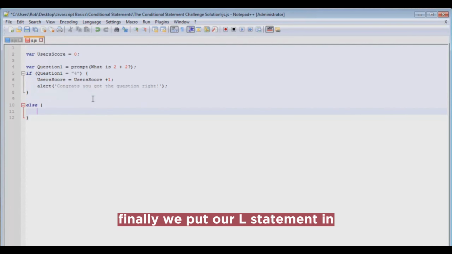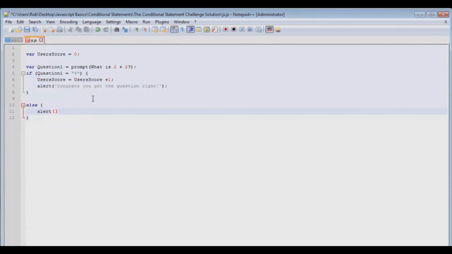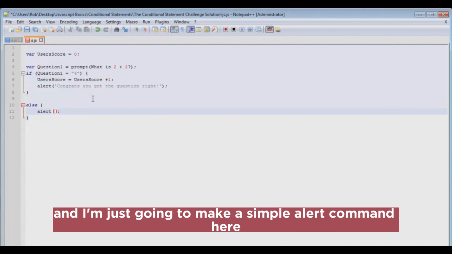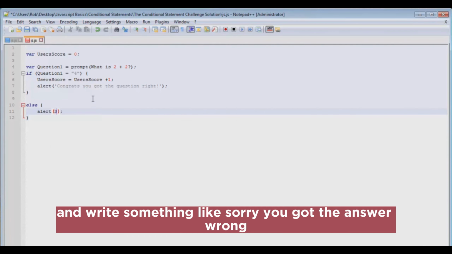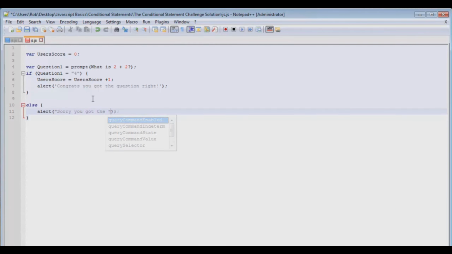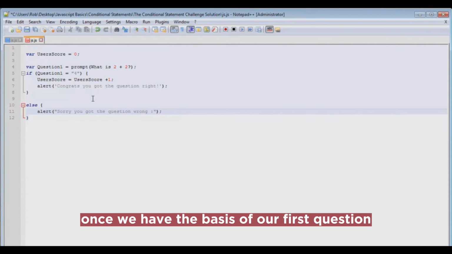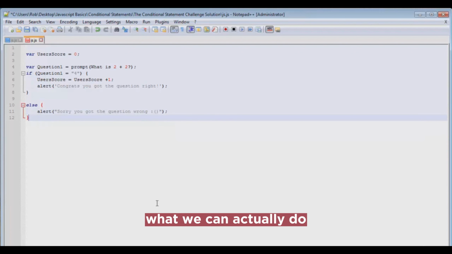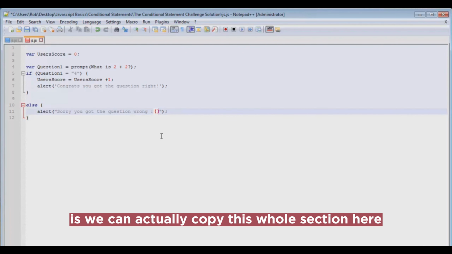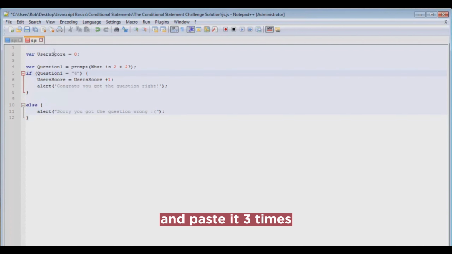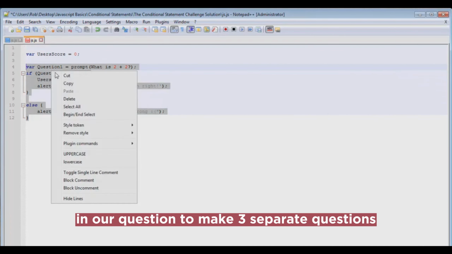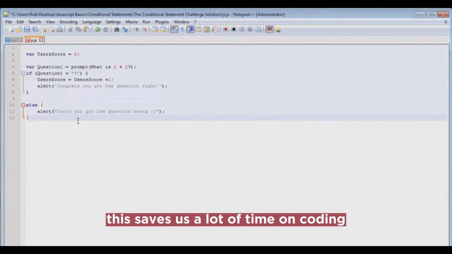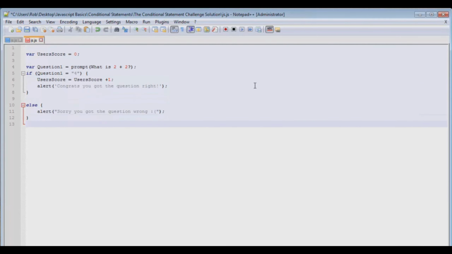Finally, we put our else statement in. I'm just going to make a simple alert command here and write something like, sorry, you got the answer wrong, please try again. Once we have the basis of our first question, we can actually copy this whole section here and paste it 3 times and just change the contents in our question to make 3 separate questions. This saves us a lot of time on coding and retyping everything out 3 times.